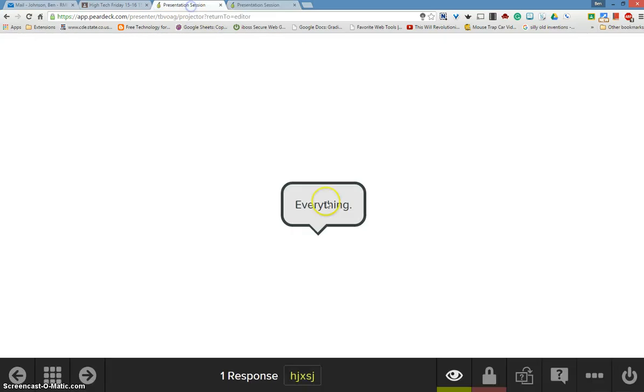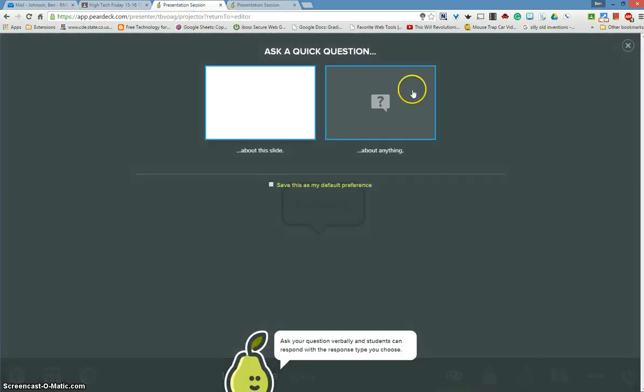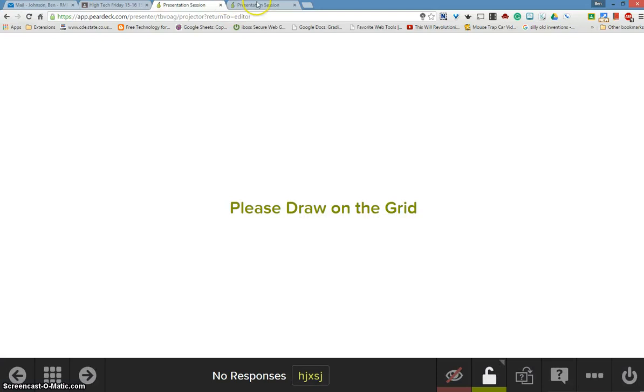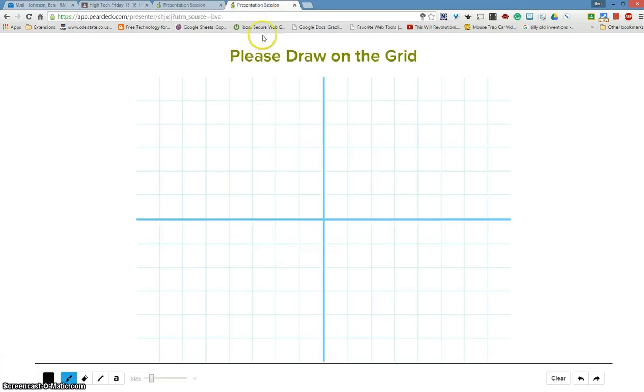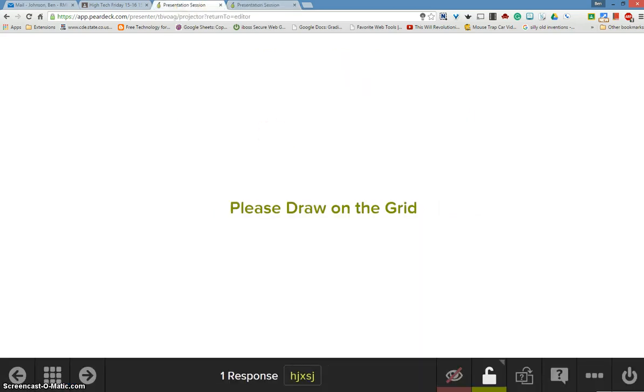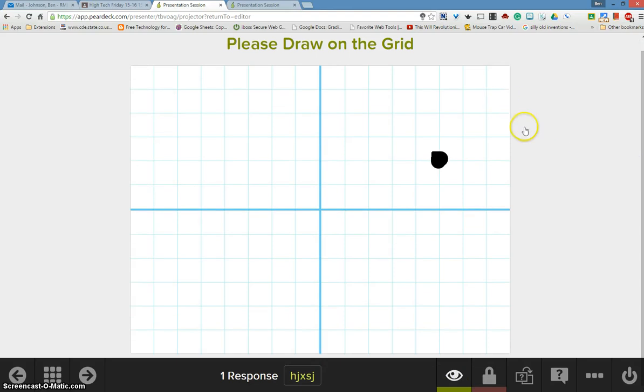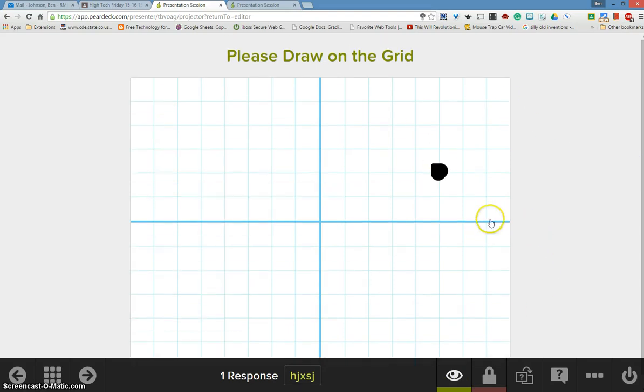All right, other kinds of questions I can ask. If I'm a math teacher, I can do draw on grid. I could ask my students to plot x equals 5, y equals 2. And then students can go ahead and count 1, 2, 3, 4, 5, 1, 2, and plot that. Now the teacher can lock that screen, show the students' answers, and then scroll down the page to see what all the students thought.